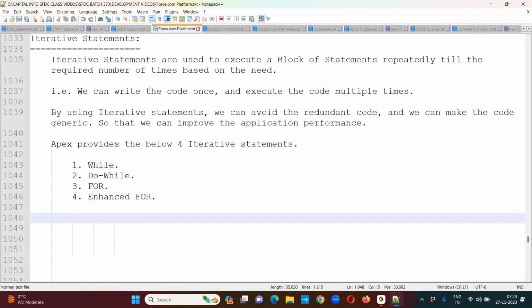Now today we'll see each iterative statement one by one: the syntax, the execution flow, and how to use them. We'll see them one by one with practical use cases. We have discussed that Apex provides four iterative statements.